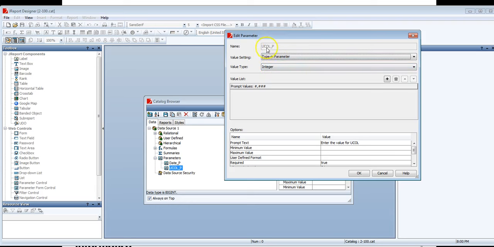So the name I have given is ucall_p. Ucall is the column which I have in the table, and for the same column I am creating the parameter. So I just gave the column name _p to determine that the column is a parameter. Okay, and it is an integer type and type-in parameter.